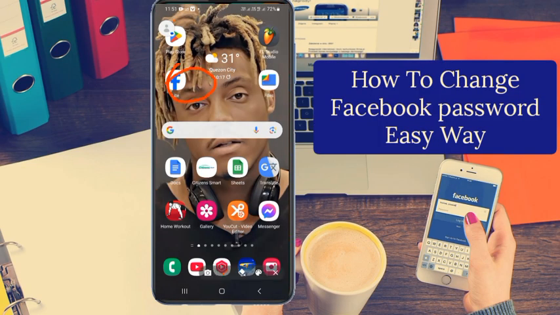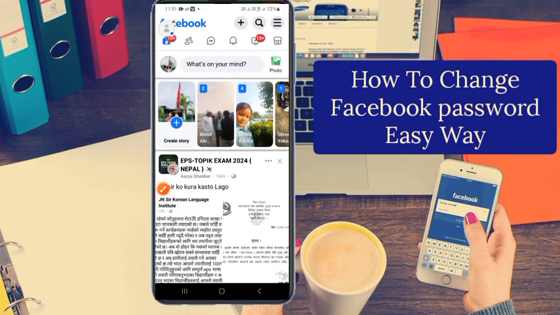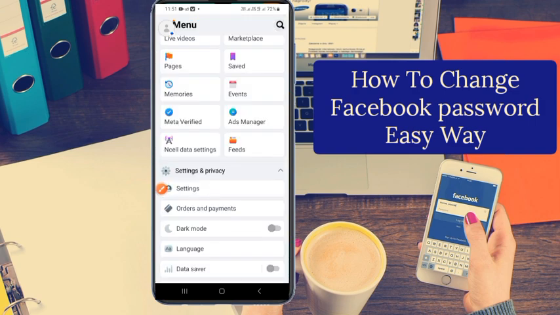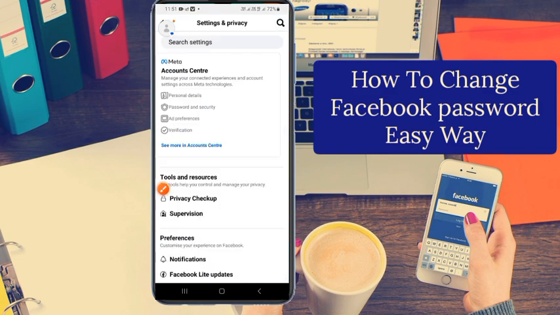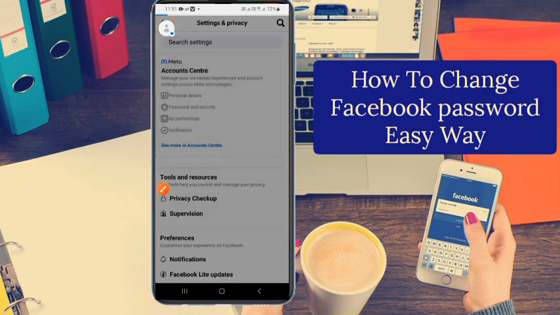You can go to Facebook. This is Facebook Lite, and you can click on the three lines and you can see the interface. You can click the settings button. Click on settings, and after that you can click Password and security.